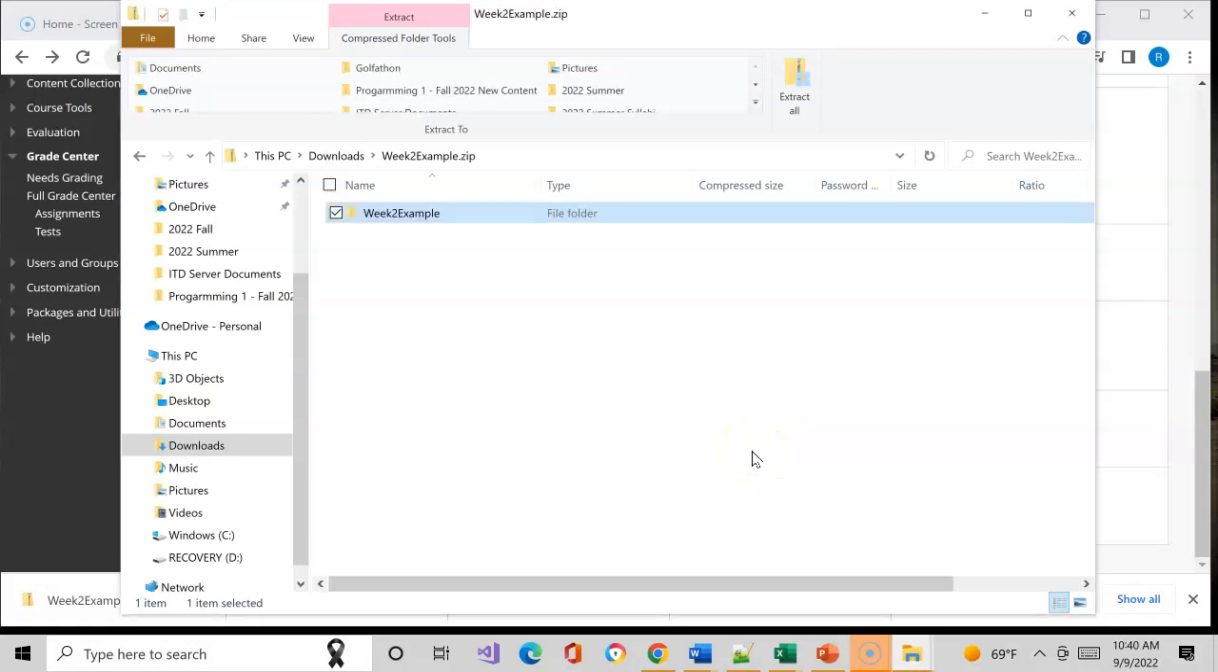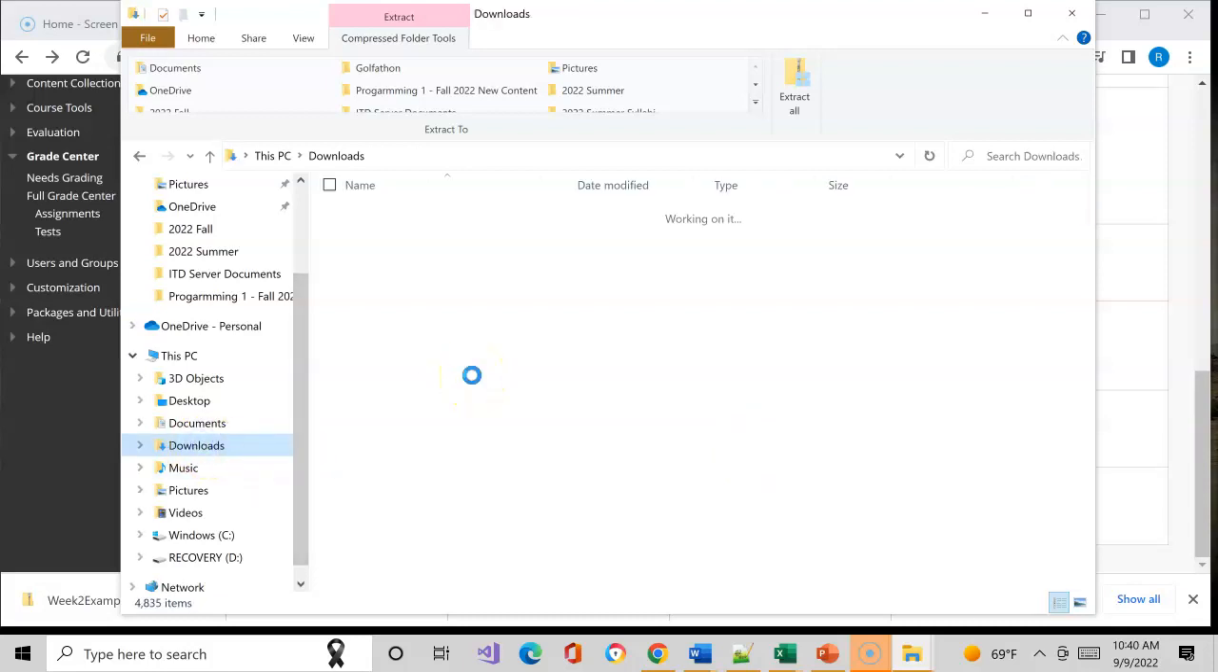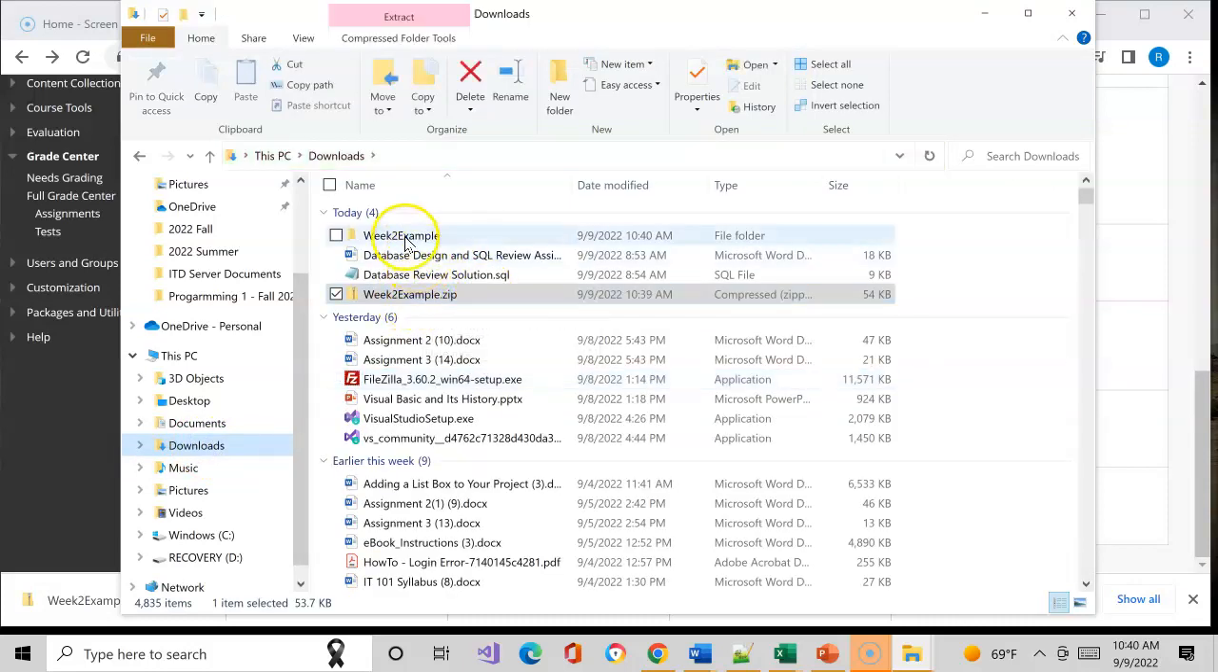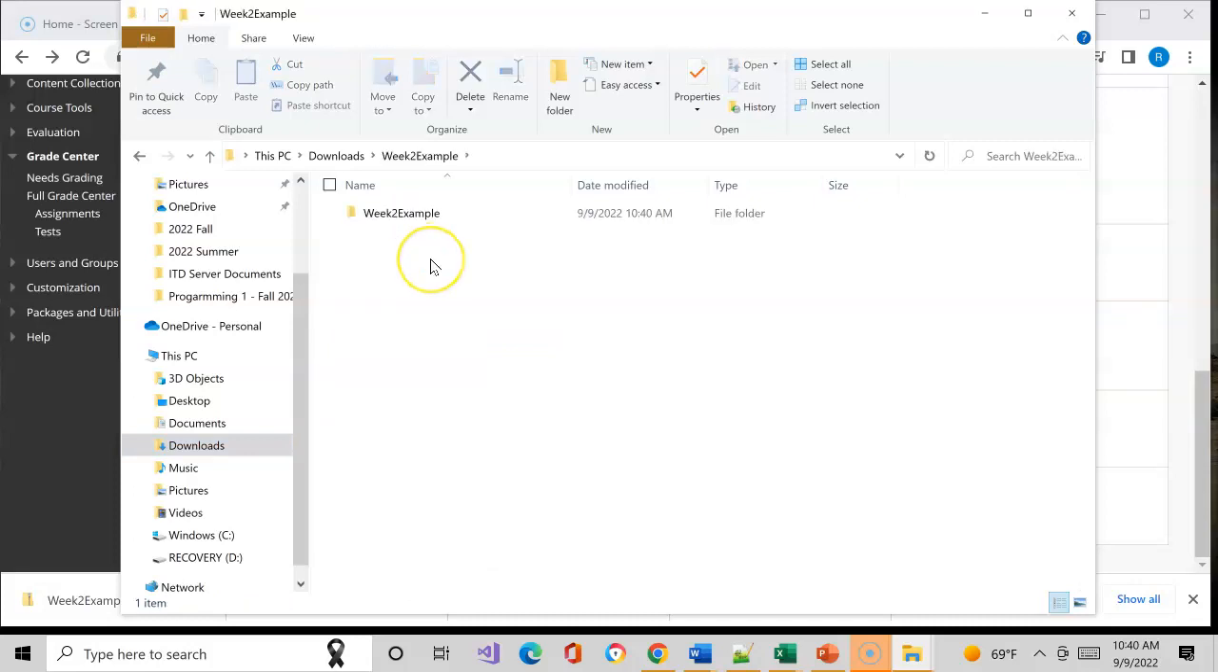You can save it wherever you want to save it as part of your extract. This one actually went back to our downloads. So this is how I do it. I have my week 2 zip I just did, and here's my unzipped version of this. All right, I double click on this. Oh, there we go. Probably have to click one more time. There it is. There's the solution file right there.